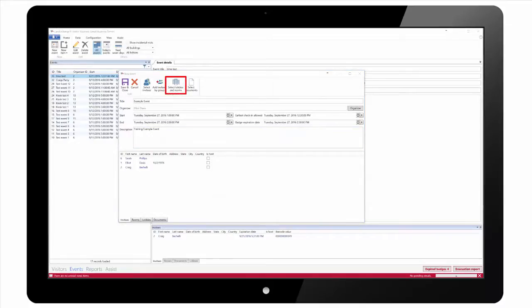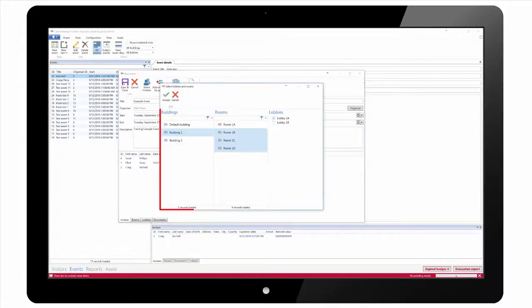Next we need to select the lobbies and the rooms for the event. First we select the relevant building for the event. We can then select the available rooms for the event, and we can then also select the available lobbies to be used for check-in for that event.